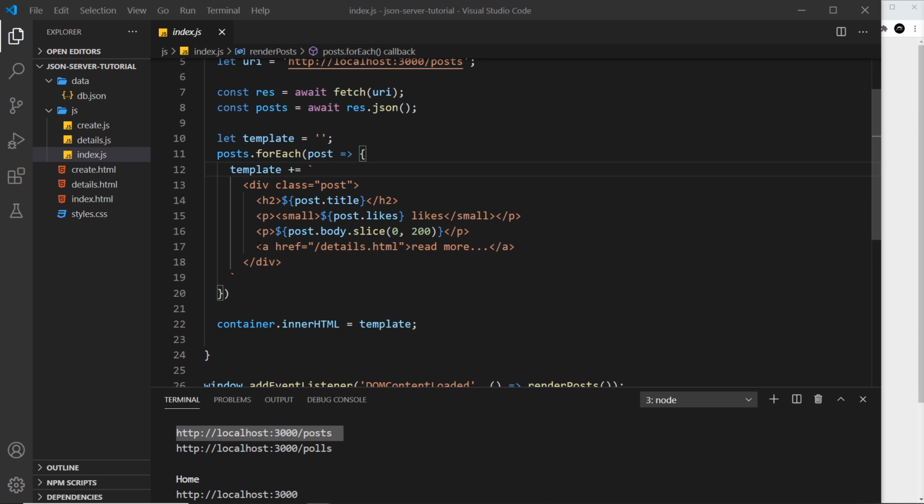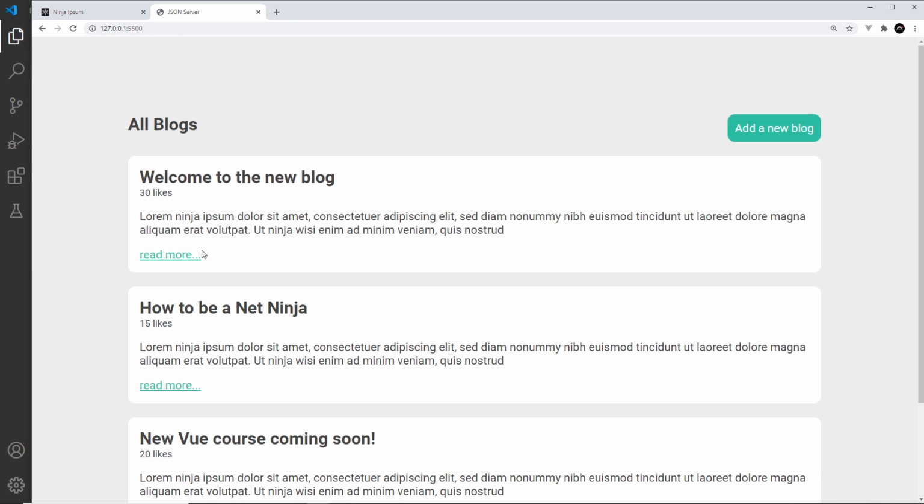So currently each post right here has a link to go to the details page on read more, and if I click on this it goes to the details page. But how do we know what the details are of that blog post when there's nothing here saying what blog post we've clicked? There's nothing up here in the address bar to say that we have the blog with an ID of 2 or 3 or anything else. So how do we make that call?